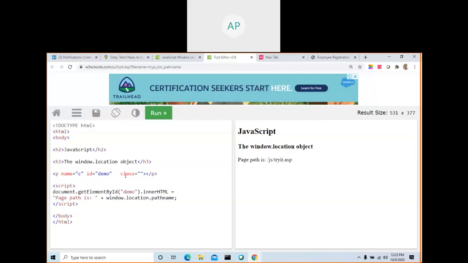Class: class equal to, in CSS we saw class. So you can access this tag either by using getElementById, or getElementsByTagName. This is a paragraph, P. You can use tag name, or you can use class name, or you can use name. Four ways you can access.